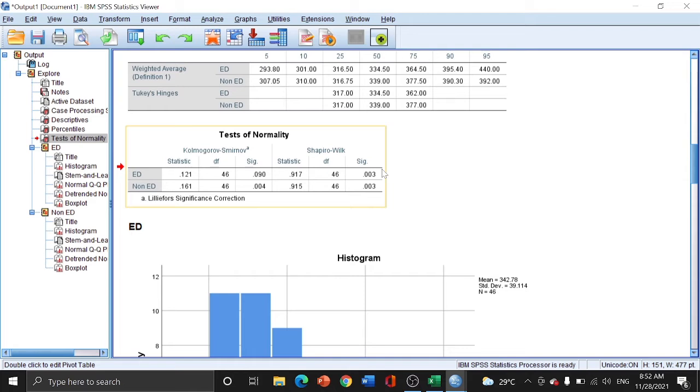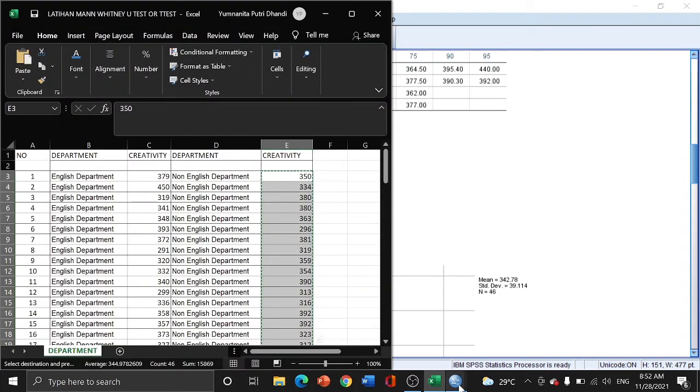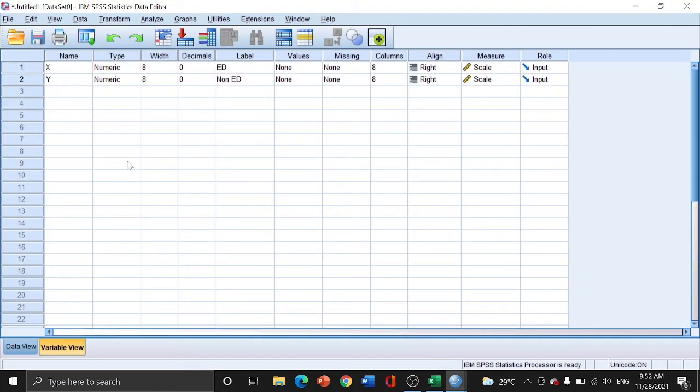And after this, we can go to the Mann-Whitney analysis, because the result is not normal. The data is not normal. So after this, we can continue to the Mann-Whitney test. Okay. Back to the SPSS data set, and we want to know the Mann-Whitney U result, right?